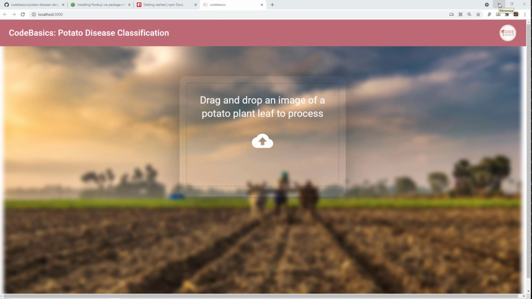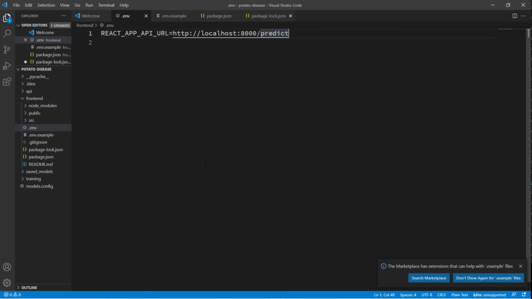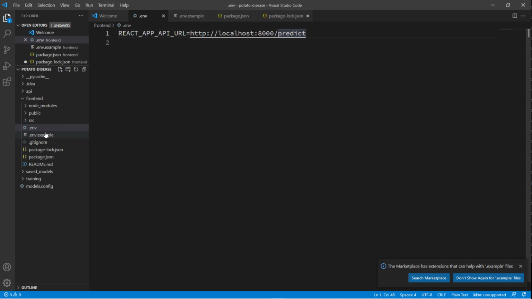So now let's go back to our code and check what's going on. I have already mentioned that this is not a web tutorial. This is not a tutorial on React.js. If I had to explain React.js in detail, it would probably take 10 hours. So I'll just go over the overall architecture.